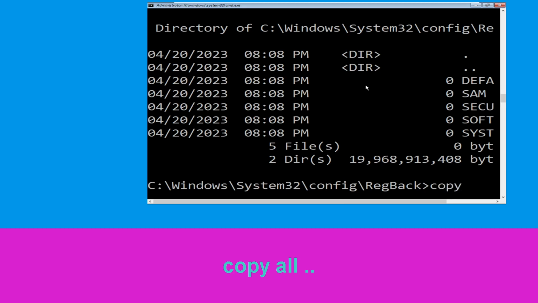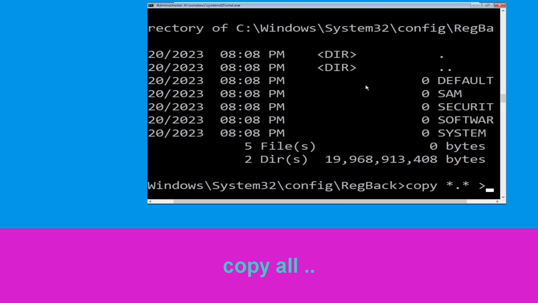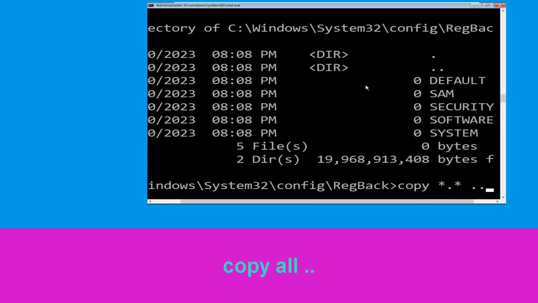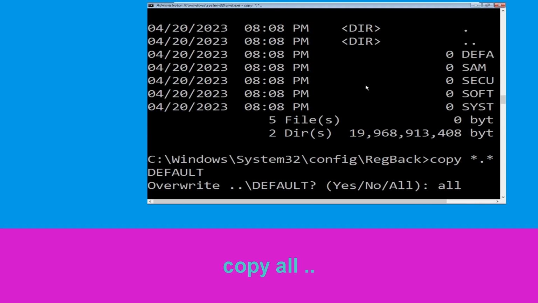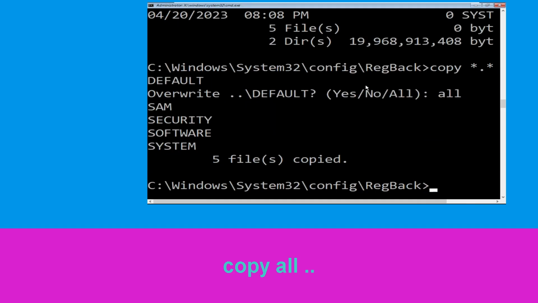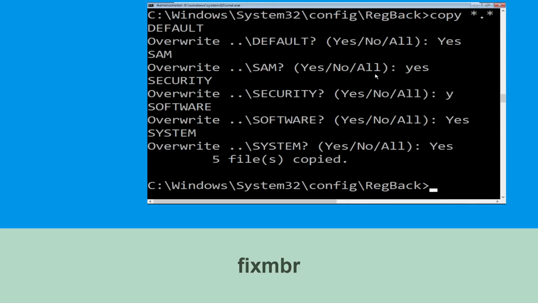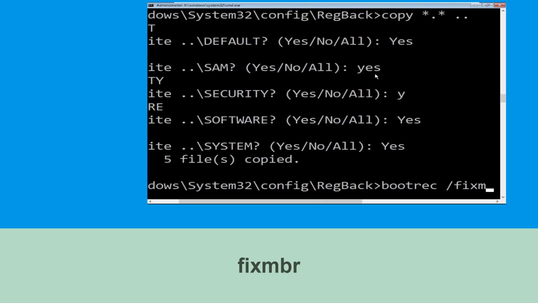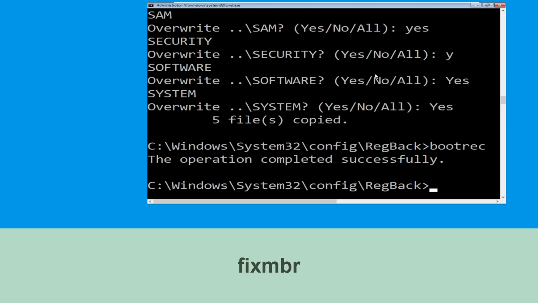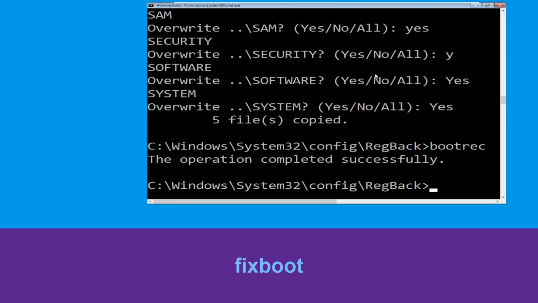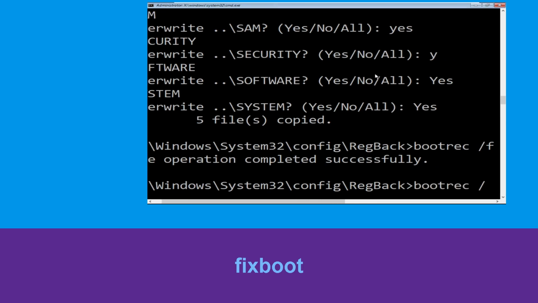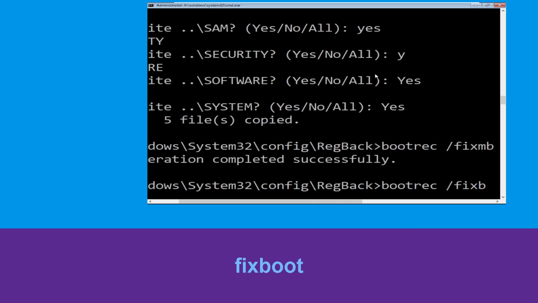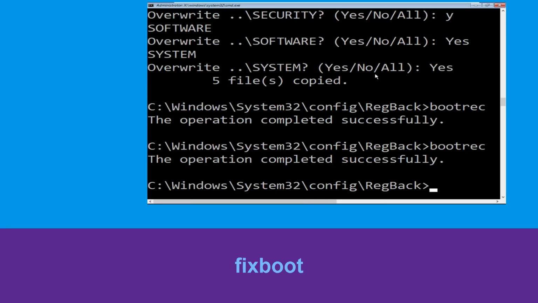Now type copy space *** space .. and hit enter. Then type all and hit enter. Now type bootrec space /fixmbr and hit enter to execute the command. Now type bootrec space /fixboot and hit enter to execute.